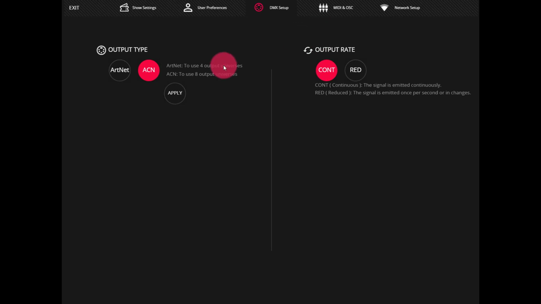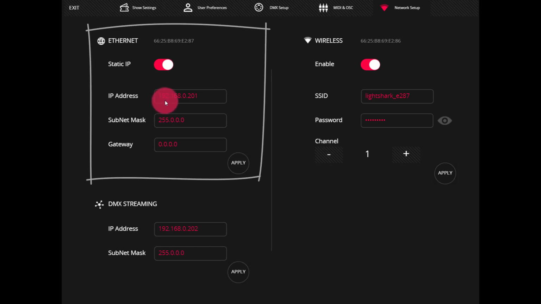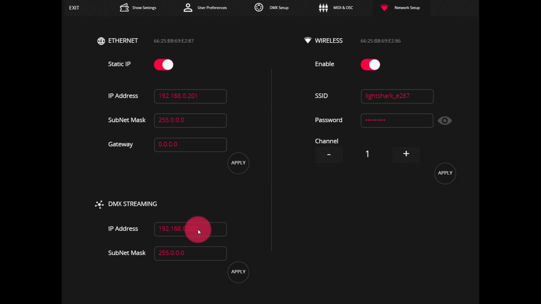Now that you've gone ahead and set the output, we can ensure that our network is set up correctly. You'll want to make sure that you're on the same network as your computer that's running Capture and within the same IP address range. So for this example, I've set my LightShark to 192.168.0 and in the 200 range, 201 for my Ethernet, my control interface, and 202 for my DMX streaming. I've set them to these IP addresses because the network I'm connected to uses the 192.168.0 IP address range, and that's what my computer is set with.